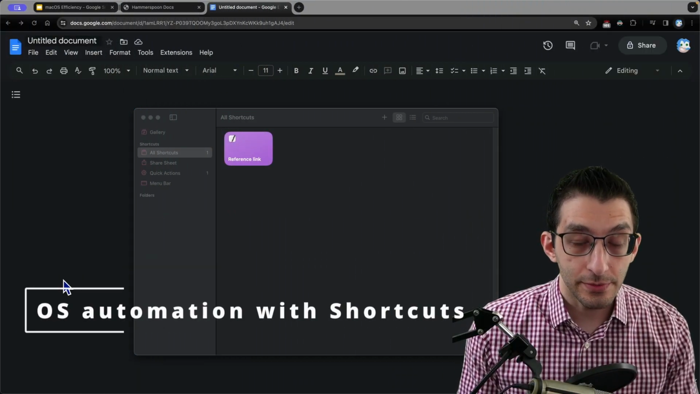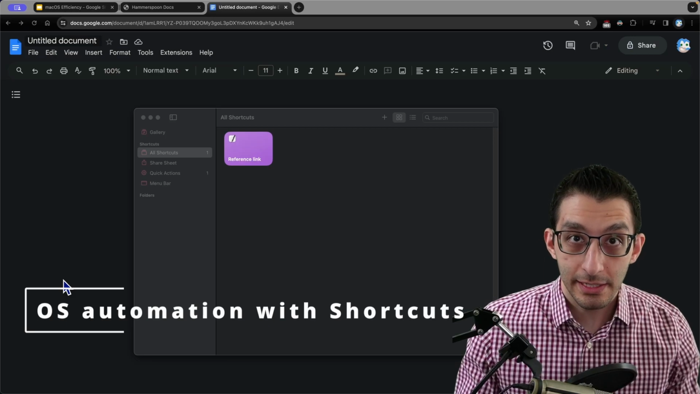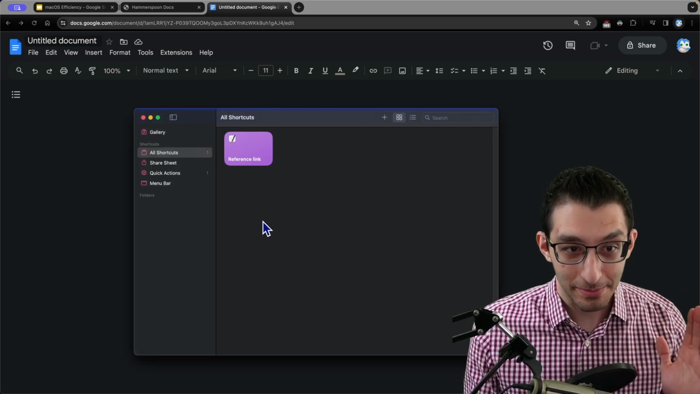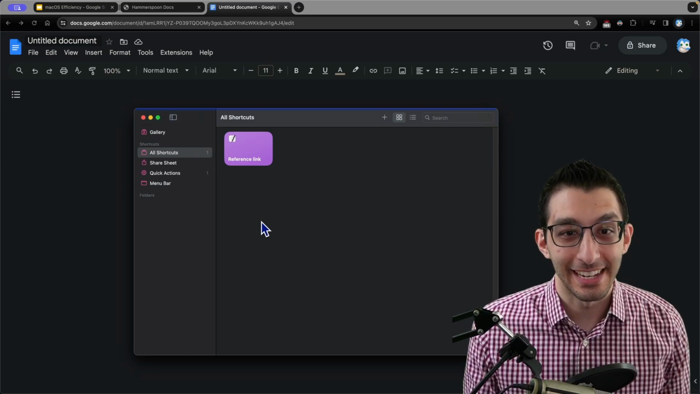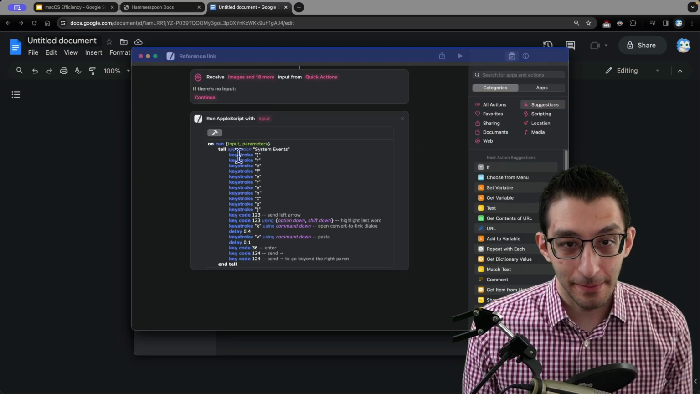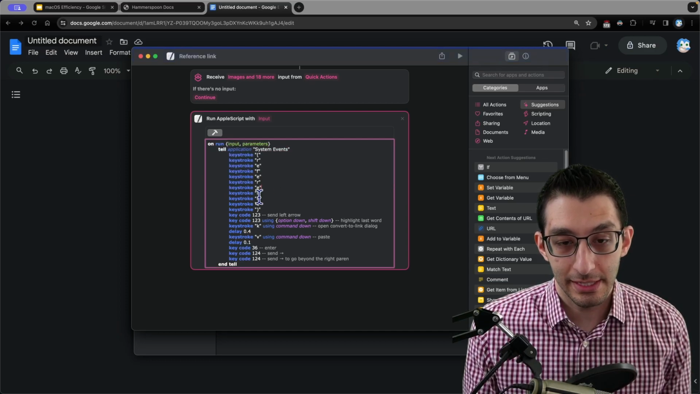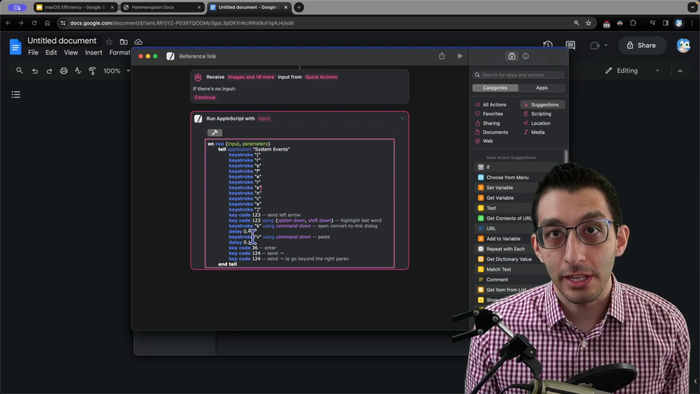Another tool that I use for OS automation is built right into macOS, and it is the Shortcuts app, actually called Shortcuts, which makes it very difficult to search for things online. But here I have a script, and it's an Apple script that will type out the word reference in parentheses and then send some keystrokes to turn it into a link.